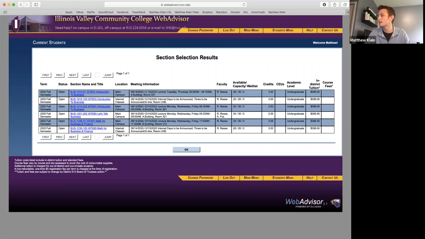But anyways, let's just look at Introduction to Business. So this top one right here, we can see it's located on the main campus, which is in Oglesby. This is when the semester runs from. So that looks about right, fall semester. And this one is on Tuesdays and Thursdays from 8 to 9:15 with Robert Reese is his name, and since registration hasn't opened yet, the class is fully open right now.